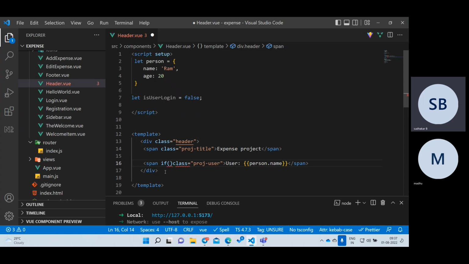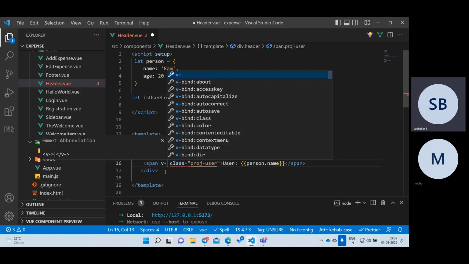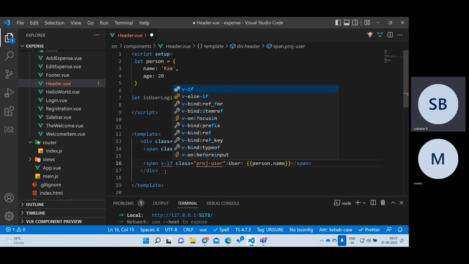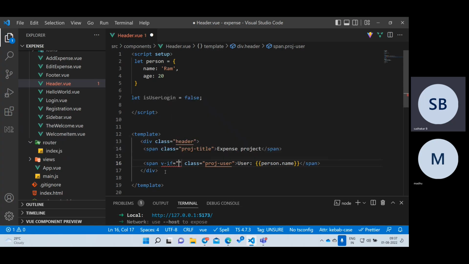So inside the bracket, what will you write? You will write the condition, right? Same as in Vue.js, you write v-if is equal to... So what is the condition you want to write? If user is logged in. Okay, user is logged in. So that's all. So this span will be displayed only if the user is logged in.